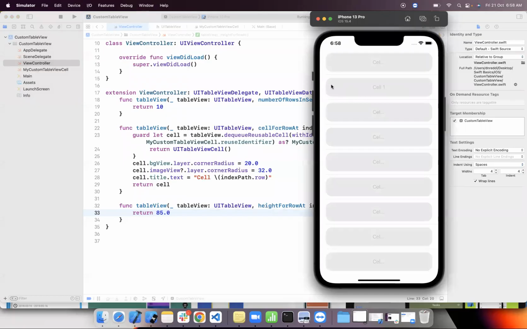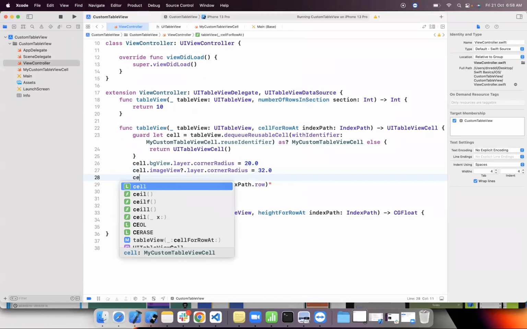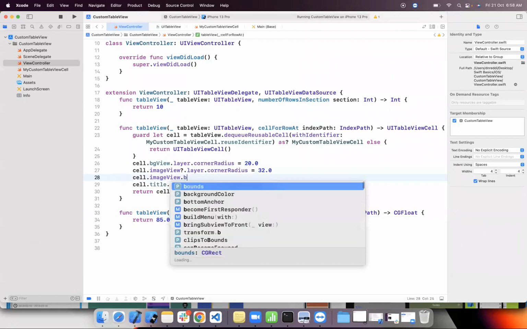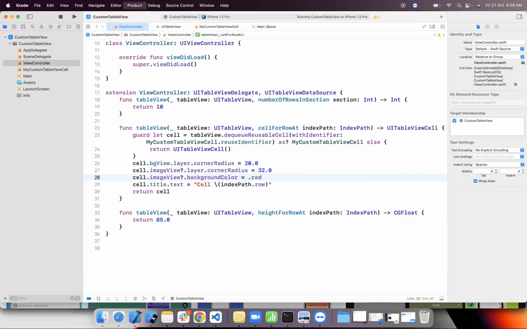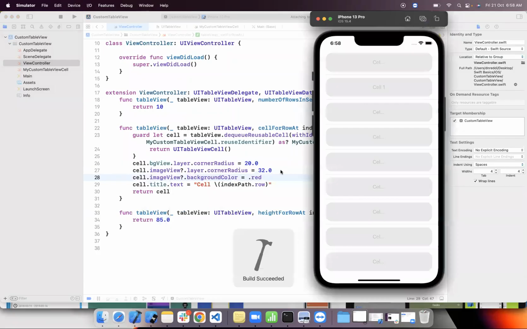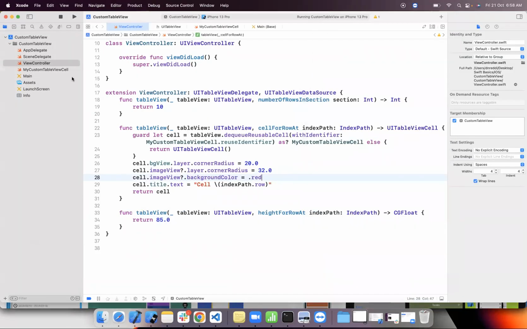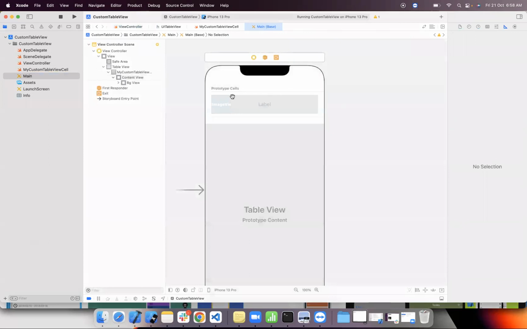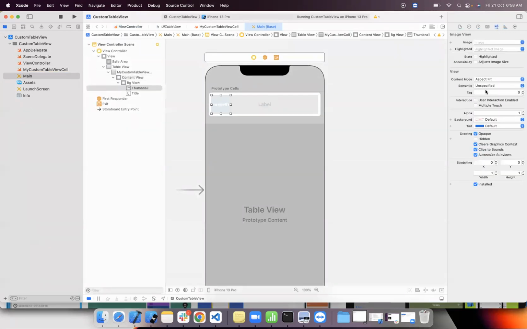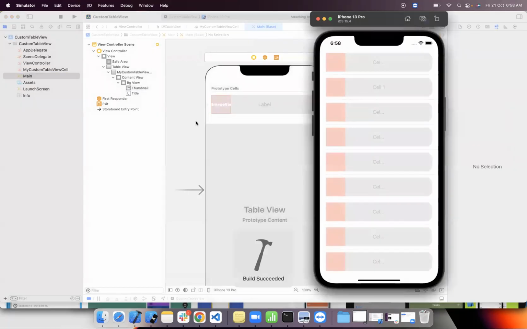Clear. Here rounded circles we have added, but let me change the color. Tell that imageView.backgroundColor equal to .red. I don't see image here. imageView.backgroundColor equal red. Let me set the background color here. cell.